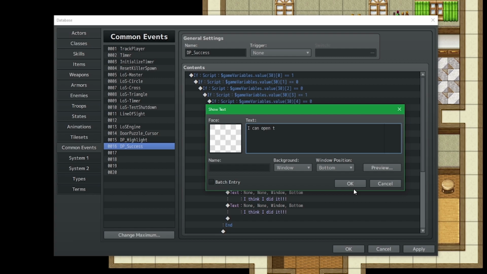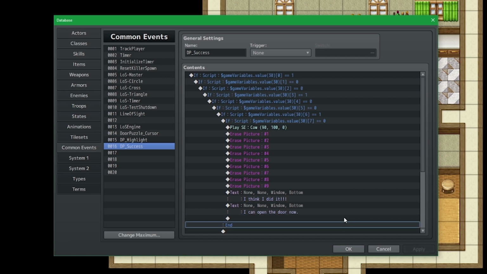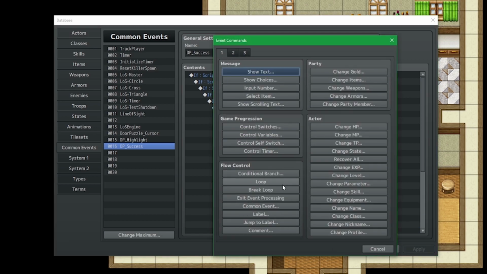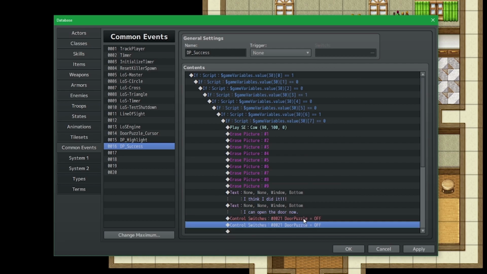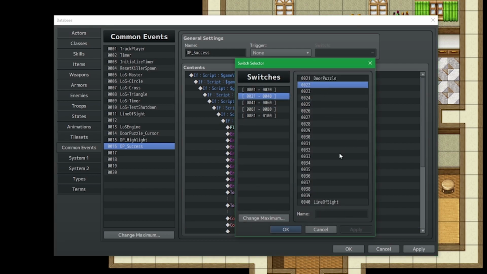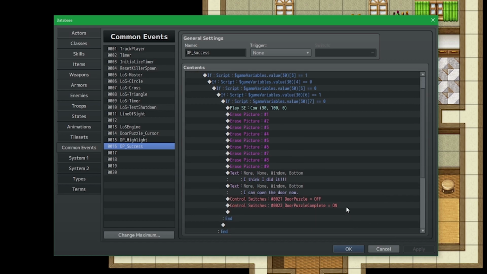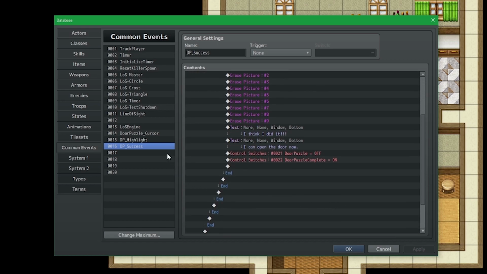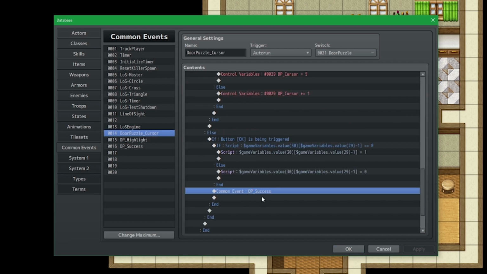I can open the door now. And I'll just leave it as that. And we do want to turn off the switch door puzzle, as well as turn on a new switch that says door puzzle complete. Apply. So we're gonna have all this, and this is going to go in here.